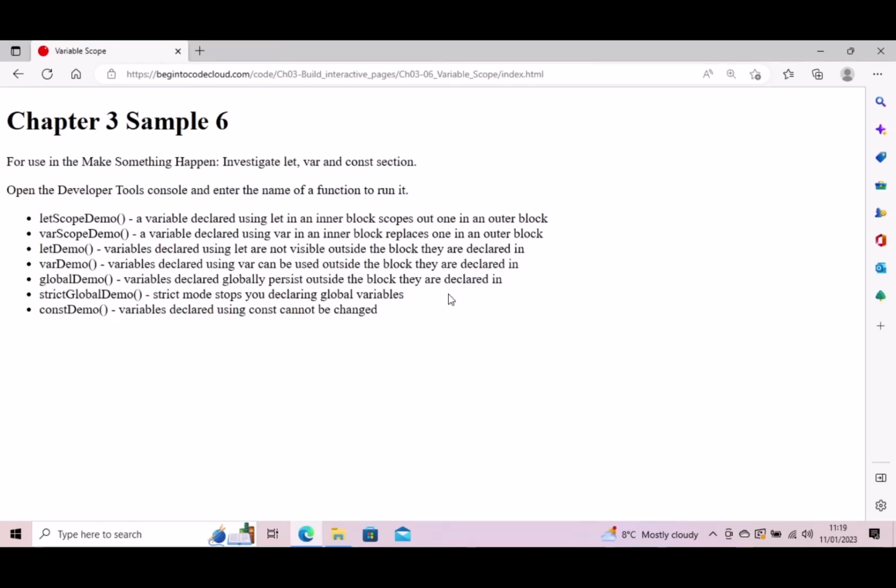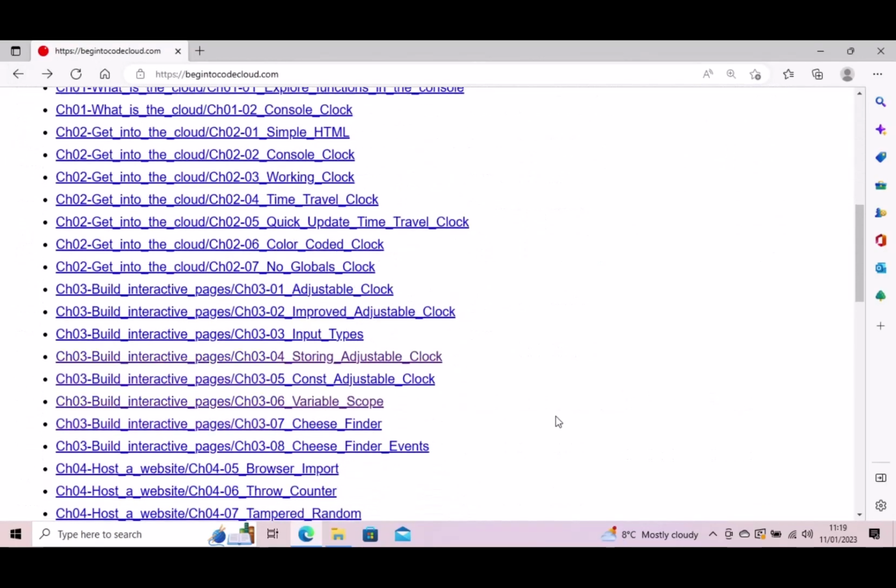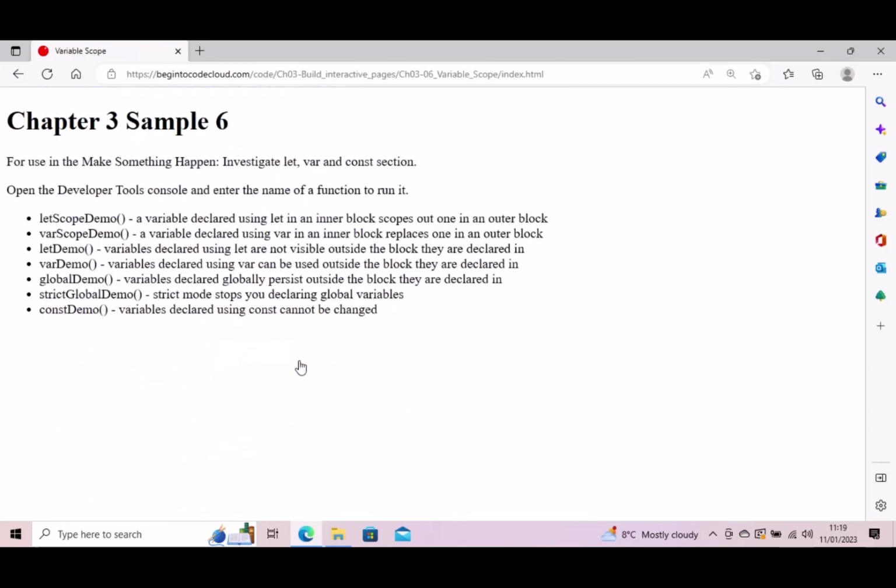Now what you've got is a website which you can go to with your browser. No need to run Visual Studio Code in this one, and it's begintocode.com/code, and we're looking for the variable scope example in the build interactive pages chapter 3. If I go back here, you can see that this is the home page for the site. If I drift down here, it remembers where I've been. So if I just go on there, I'm back in here.